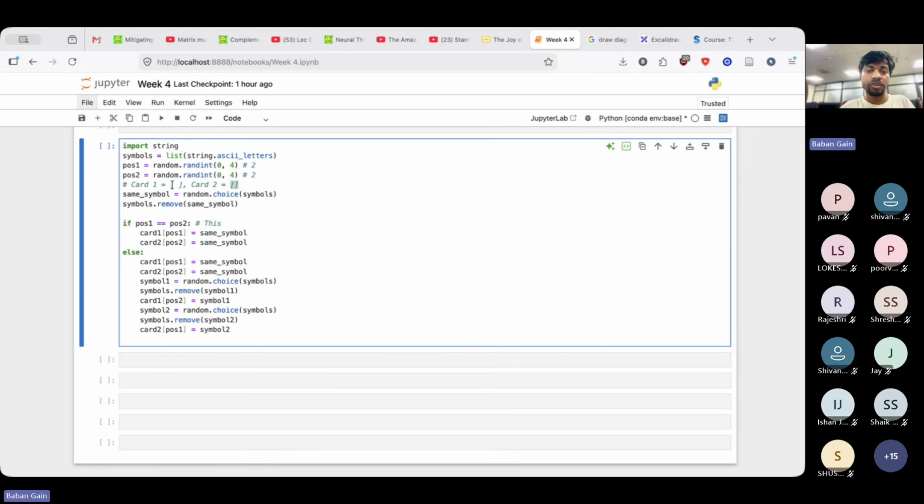So let's say there are five positions: 0, 1, 2, 3, 4, 5. Suppose position one is 2 and position two is also 2. In that case, let's say I'm choosing Z here, and also Z here. If it is the same symbol, like the same index, then it is fine. I don't need to do anything at all. But if it is a different symbol, let's say Z is here, but in this case it is there.